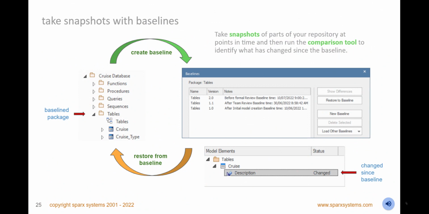Take snapshots of parts of your repository at important milestones, and then run the differencing tool at any point in time to identify what has changed since the baseline. The differences are finely grained and identify name, property, and diagram layout changes. Set options to exclude unimportant changes and show elements that exist in the baseline but not the model, and vice versa. Create any number of baselines for any package in the repository hierarchy and manage them using the Baselines window.